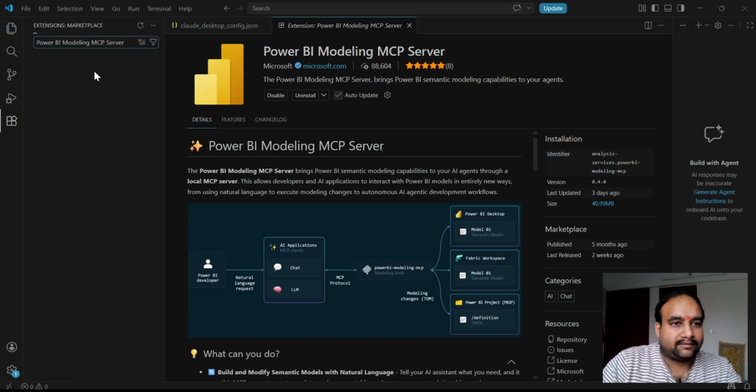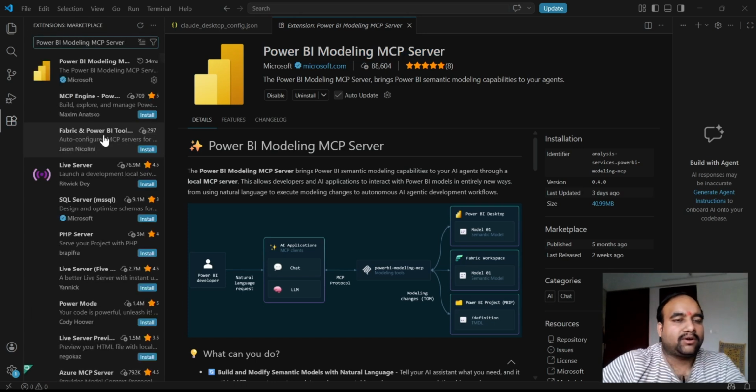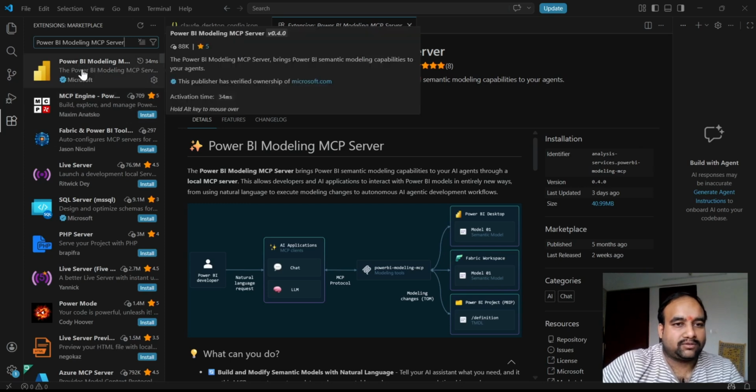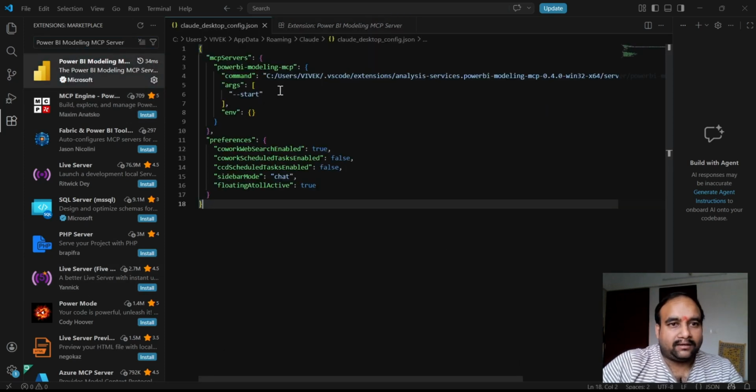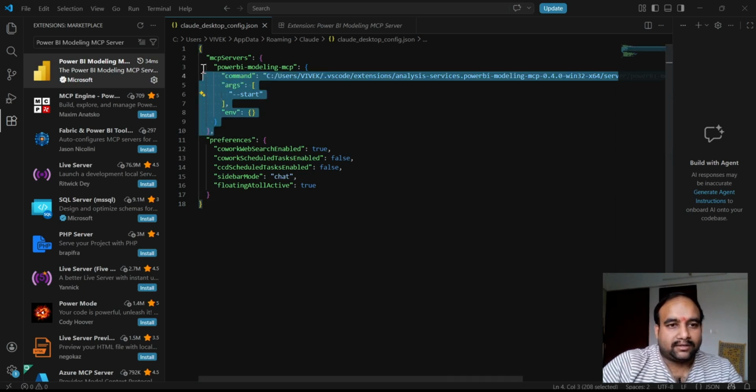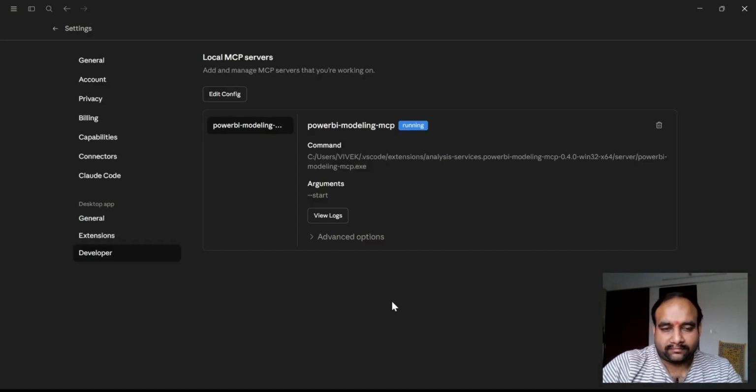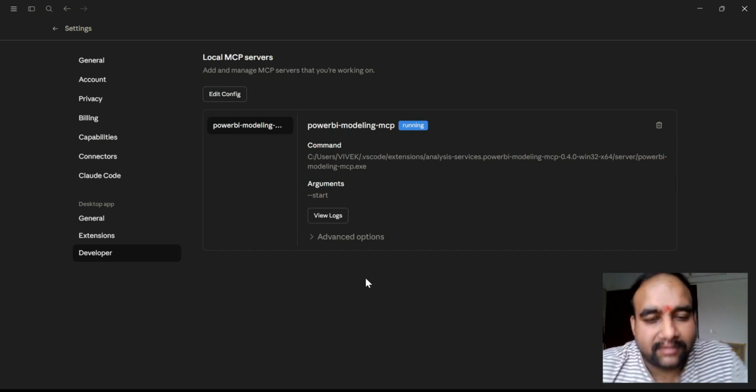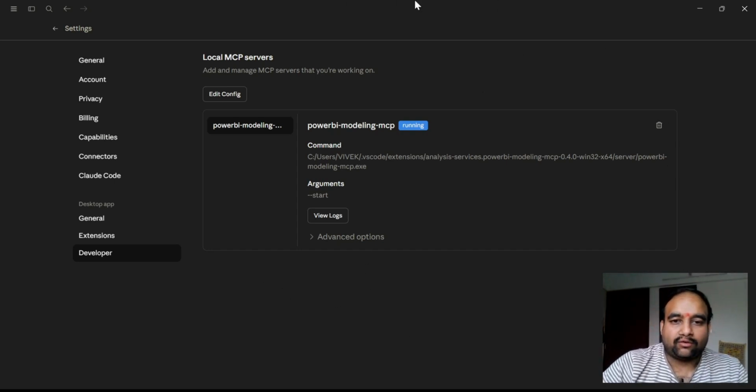Okay, see, the Power BI modeling MCP server, you have to install it. Then that code I gave you, right? This code you have to configure here, and then you can restart your Claude AI once again, and it will automatically show, and it will automatically configure your Claude AI with your Power BI Desktop.